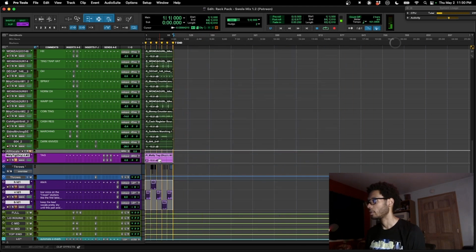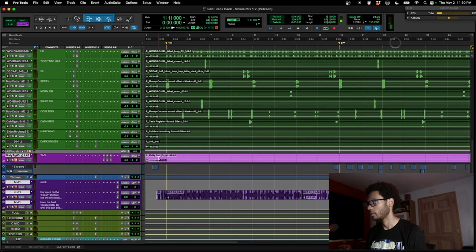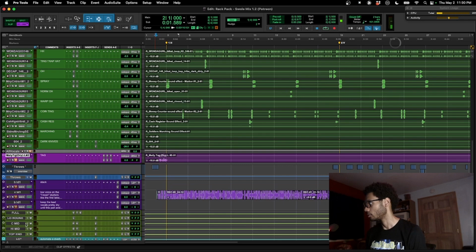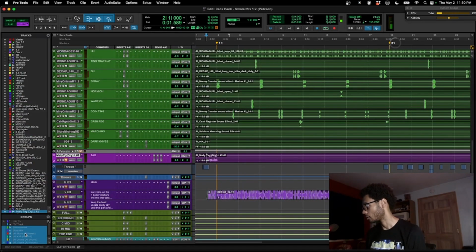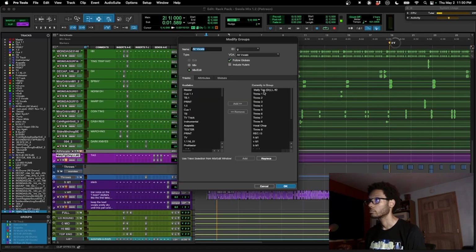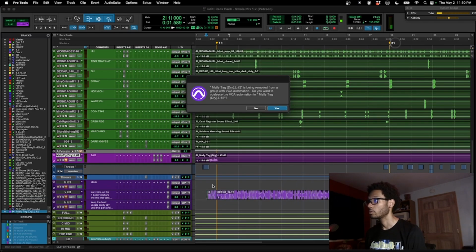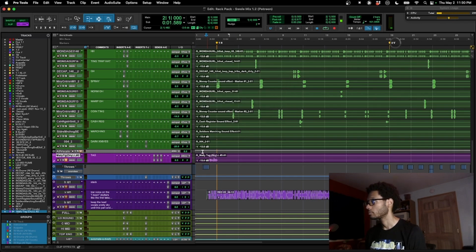There's supposed to be a tag playing right here, but it's not playing. So what I'm gonna do, just so y'all get that tag, is I'm gonna take it out of this group.